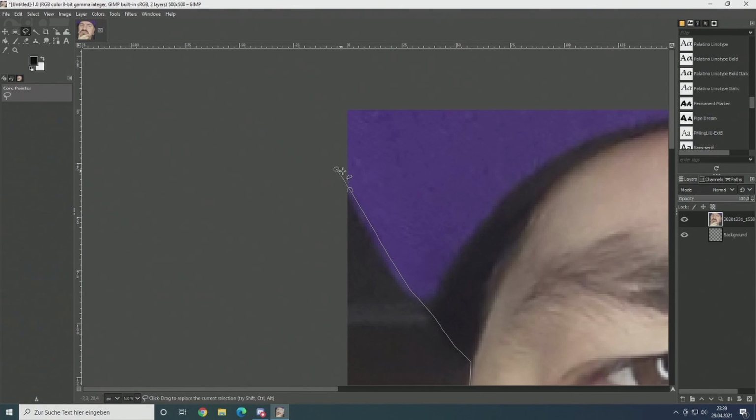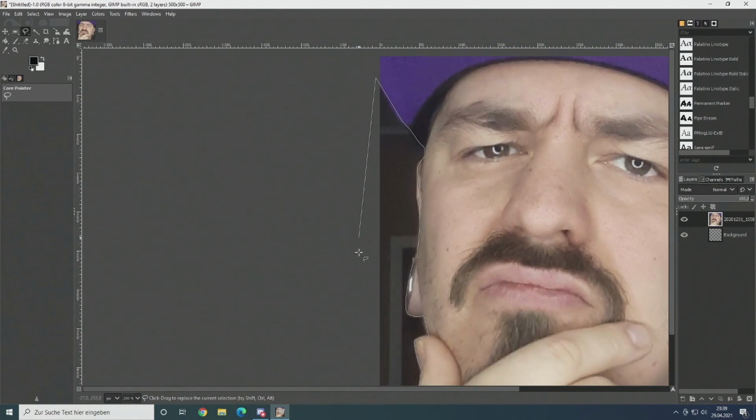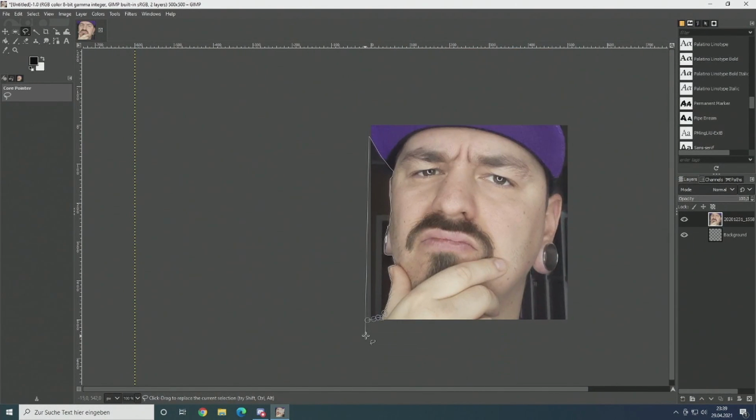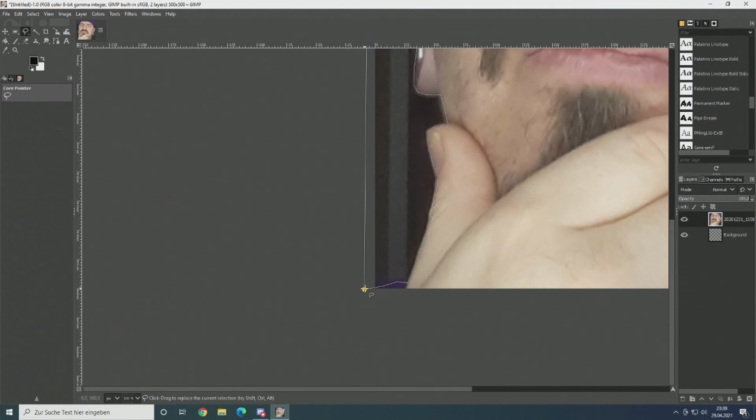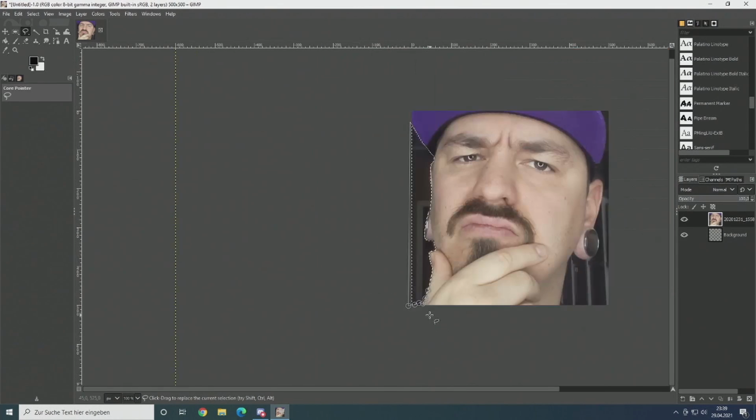So now we're outside. I click one more time outside of the image. We'll go down and click to our first starting point here, and as soon as it shines up yellow, we can just click, and you see it created this little dotted line, and it's selected.